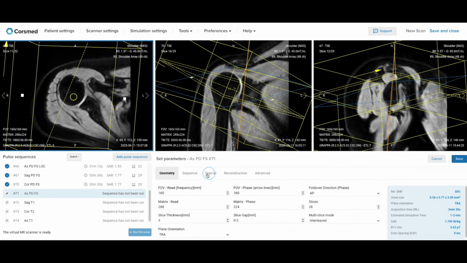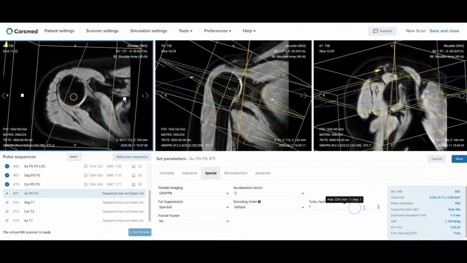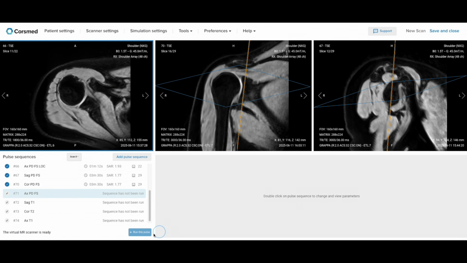Now let's review the parameters. This echo time and repetition time are correctly set for proton density contrast. We're using the same spectral fat suppression pulse as before and a turbo factor aligned for high image quality. Resolution and time are set just right. We can now save and run this axial sequence.